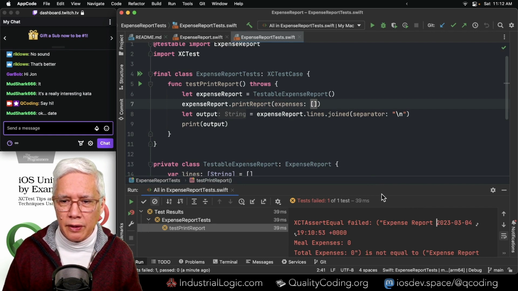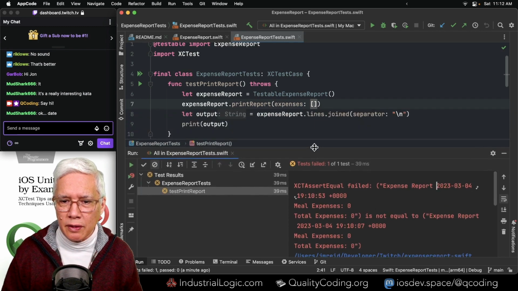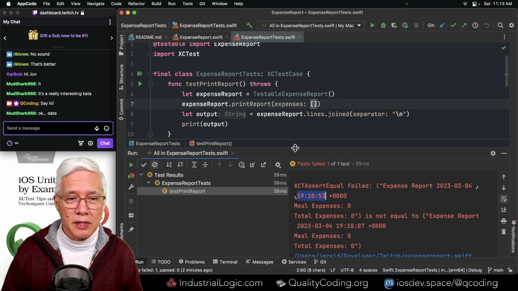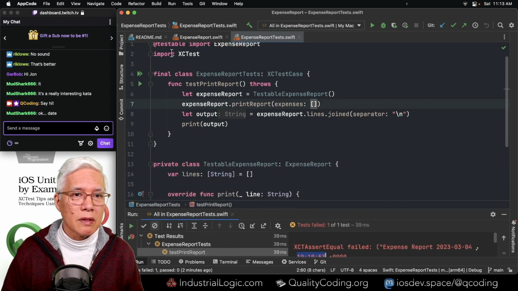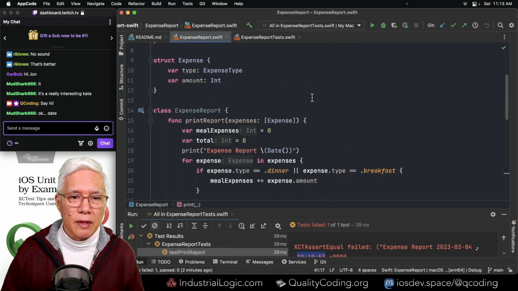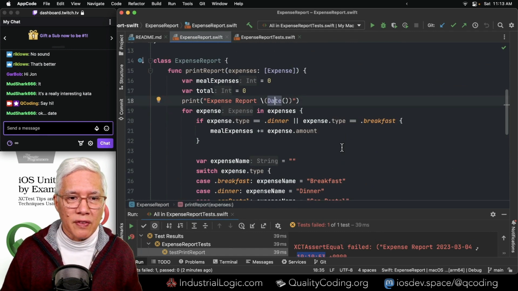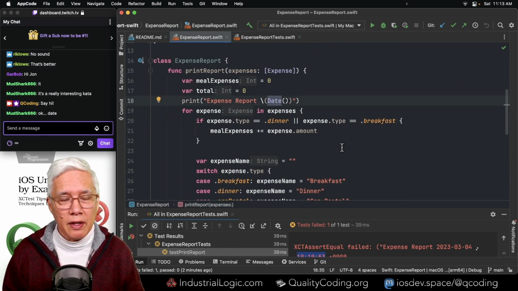Right? Here it is. Expense report. That's the same date, of course. And here is the time in UTC, off by a few seconds. So let's make this testable. And the solution is we've got to tame this date.